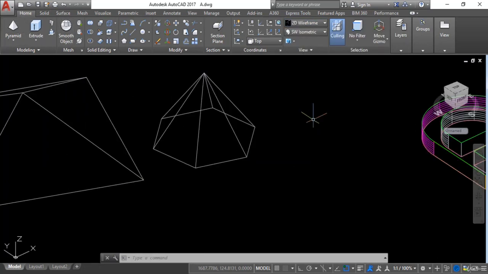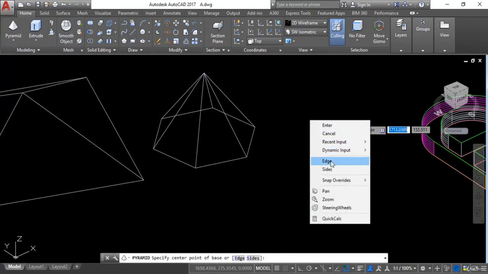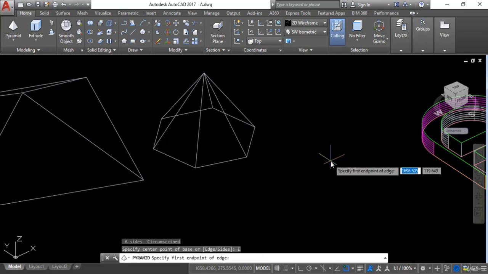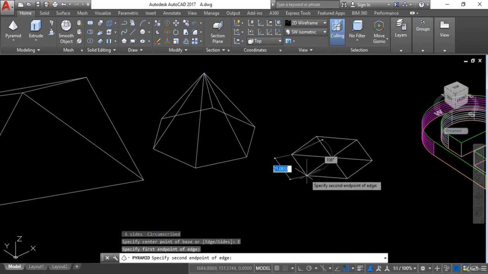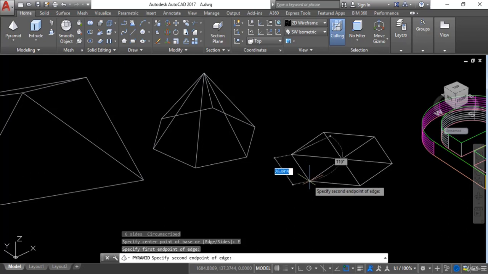Now let's see another option, that is the edge option. I will click here to activate this one. I will click here and then right click. You can see this is the edge option. I will click here and at the command line you can see specify first end point of edge. I will give this point of the edge, and now you can specify the second point of edge, or you can give any value here.